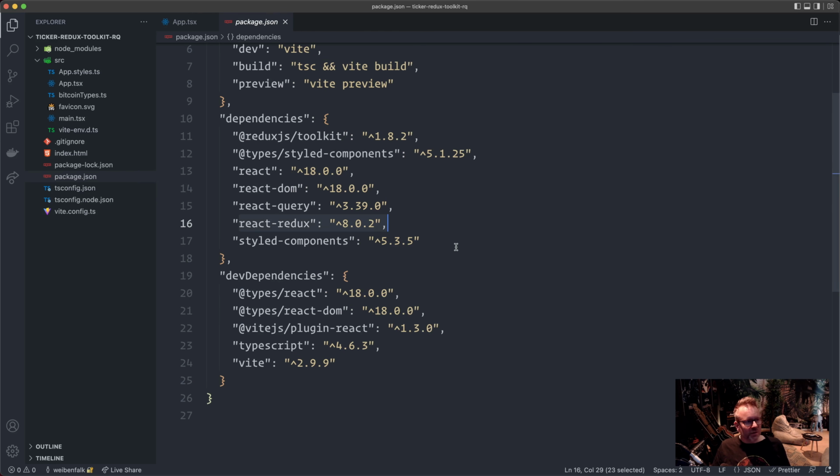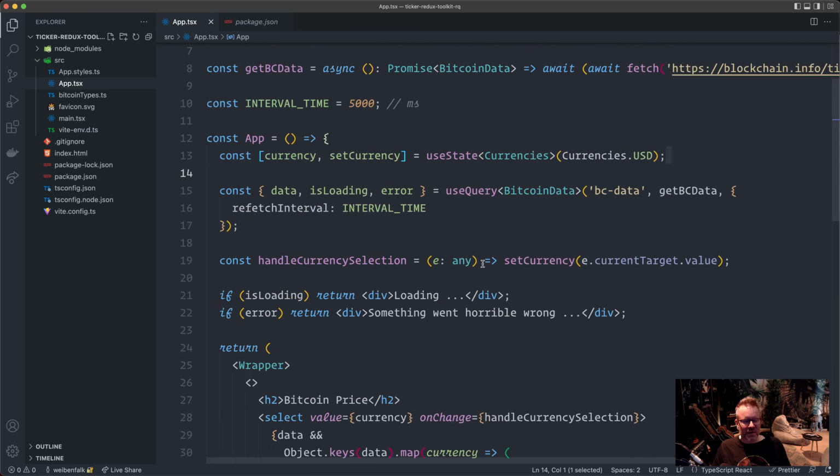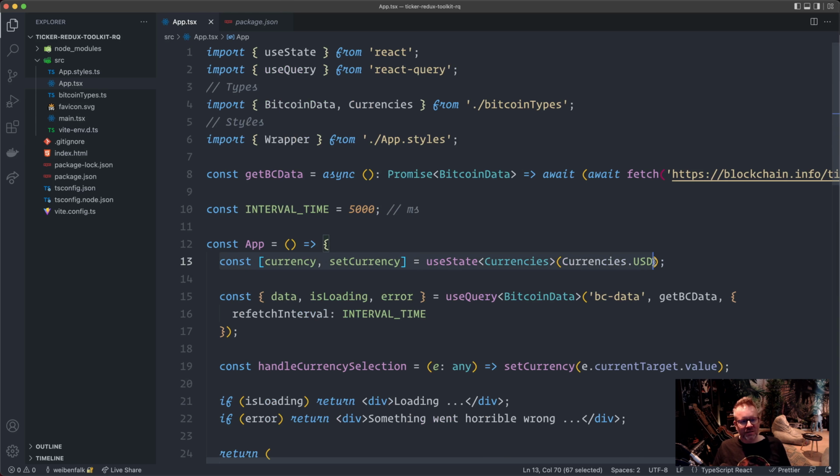So the first thing we're going to do here is to create our little slice of state. They call it slices now in Redux Toolkit. So we have this app here. We only have this main component in this little application, and the state is just going to be the currency here. So we're going to create a state slice that's called app.